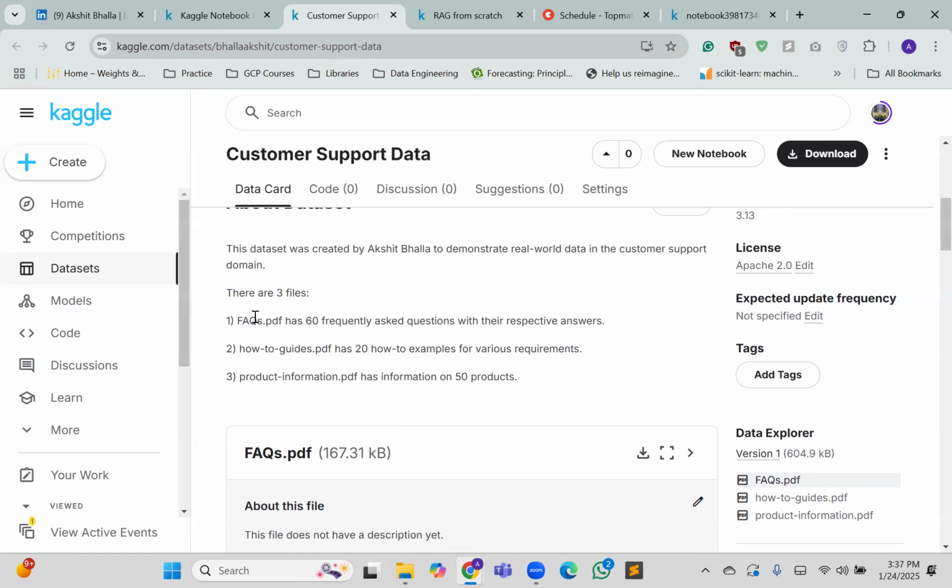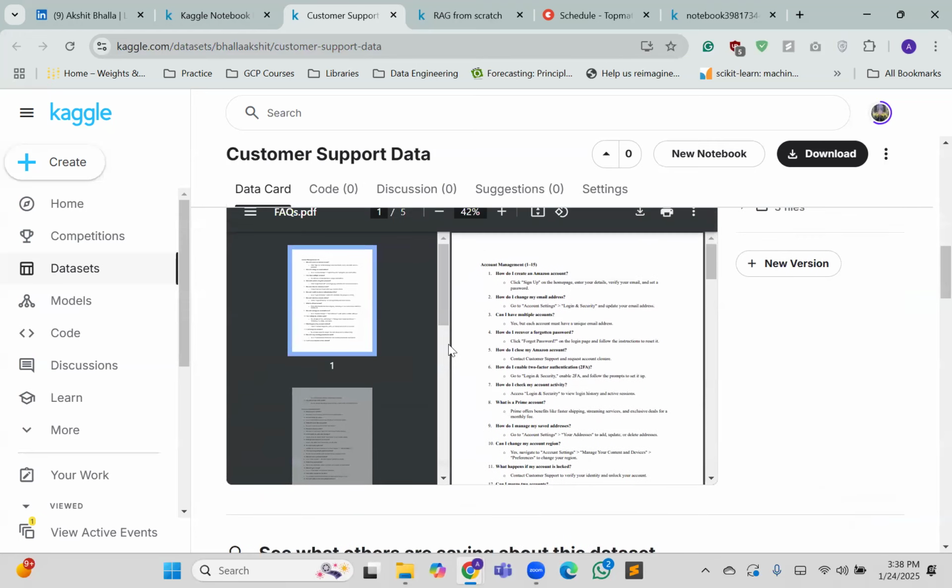The first file is FAQs, which is frequently asked questions. The second document is howtoguides.pdf. And the third document is productinformation.pdf, right? Each of these PDFs has some relevant information in them. The FAQs has 60 questions and their respective answers. The how-to guides has 20 examples for various requirements, and the product information has around 50 products and their information, right? So let's look at what these documents can look like.